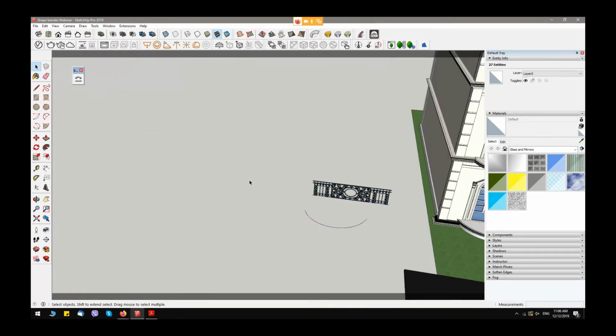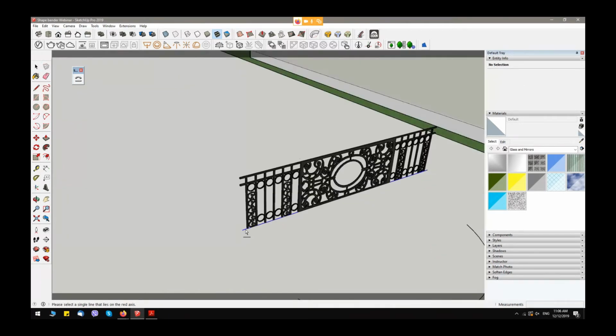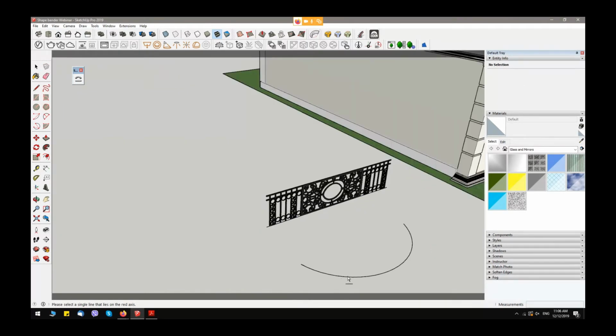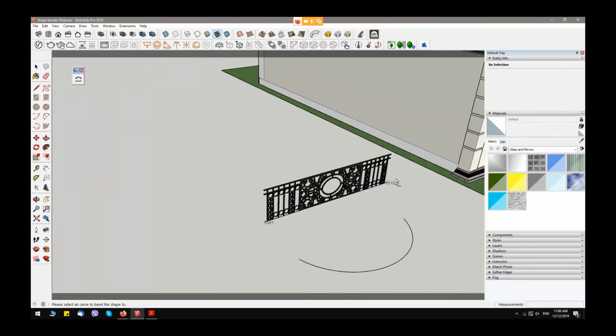Now I select my component, press Shape Bender, and after that select my line here with the same width as this shape. I press here, from start to end, and I choose my bending and press here. And now we're waiting for our calculation. We see here the processing line creating the curve segments.